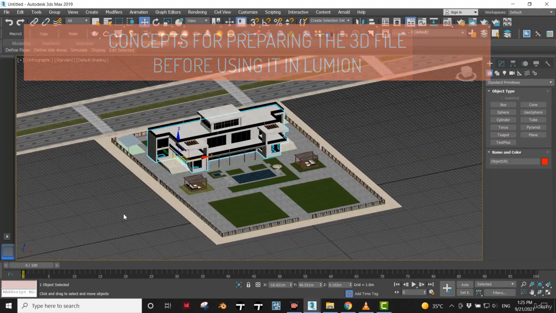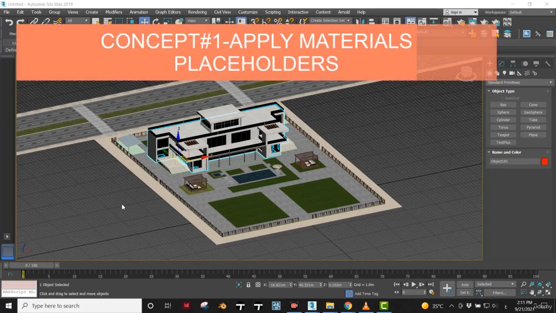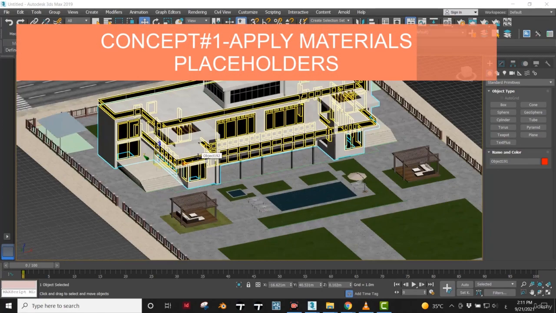So let's get started. Here is a finished twin villa design project that we did earlier. Modeling was done in 3ds Max, rendering and materials were done using V-Ray. Let's learn the concepts of how to prepare this file. So concept number 1, apply material placeholders.